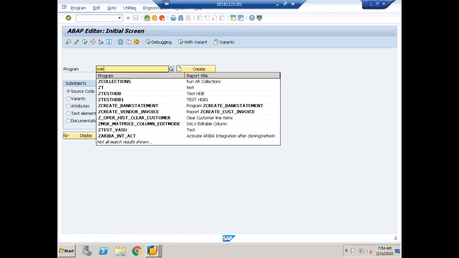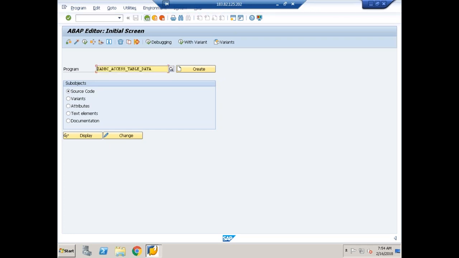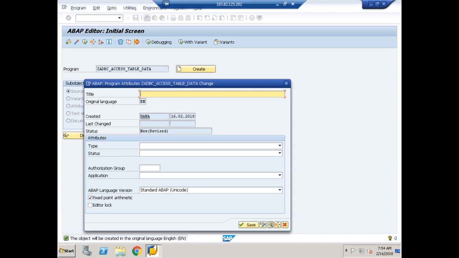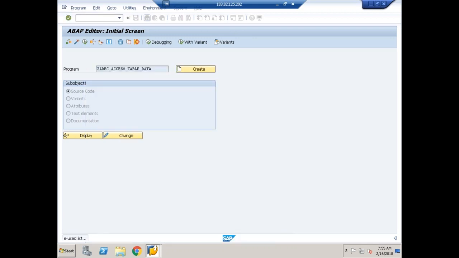So just try to understand. SC38. I'll give ADBC underscore access underscore table underscore data. Throughout the course, I'll be using this ADBC in multiple places as and when required. As of now, I'm executing a select query. So Z ADBC underscore access underscore table data. Access customer data using ADBC. Type of program: executable program. Let me save it in the local object. Done.